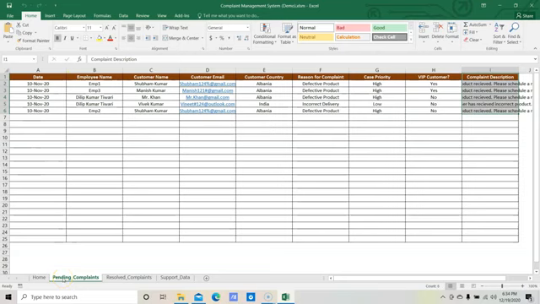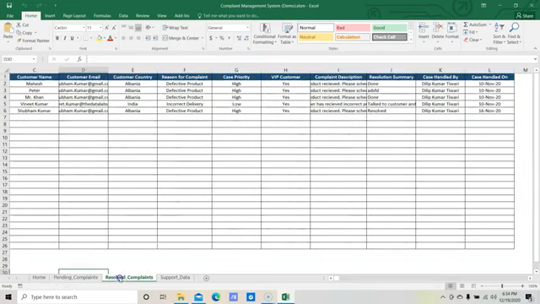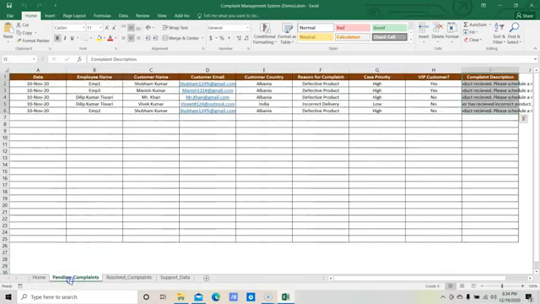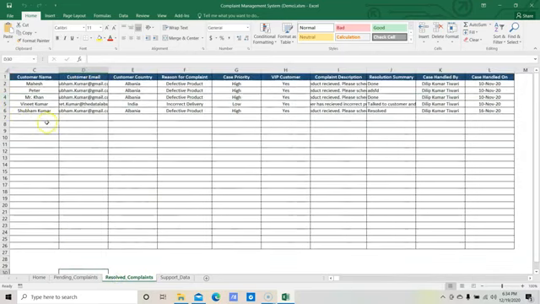The resolved complaints worksheet is used to store all the complaints which have been resolved. If you are working on the pending complaints and you submit any of the complaints as resolved, then that particular complaint will be moved from the pending complaints to the resolved complaints. It contains all those columns.